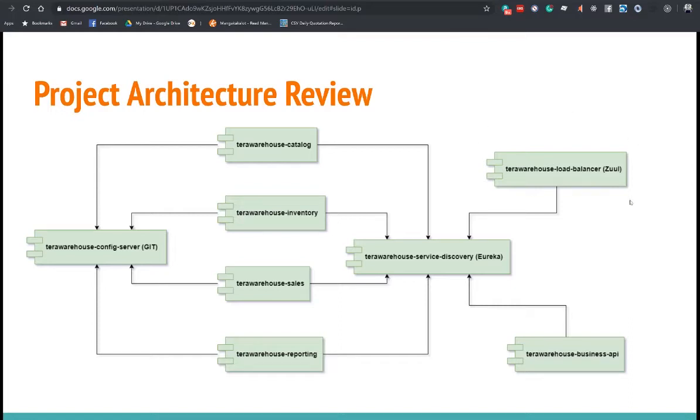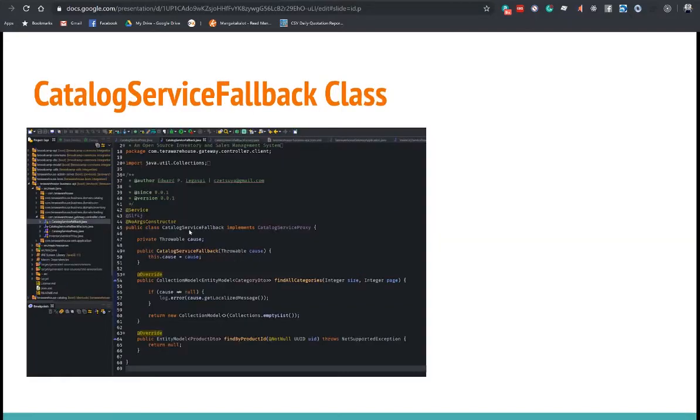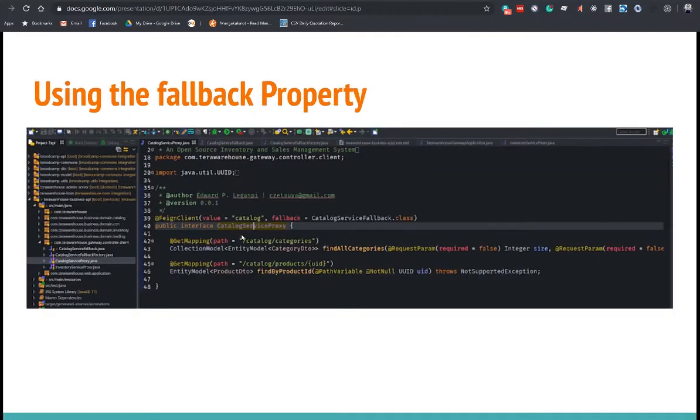This one is the only service that is accessible by the outside world. Now, using the fallback property, this is our catalog service proxy Feign client. All we need to do is add a fallback property to the Feign client and specify the fallback class, which is the catalog service fallback. This class is annotated with @Service so that Spring will pick it up, and it implements the catalog service proxy, which is this interface, and we have these methods that actually call the services from the proxied microservice, which is in this case the catalog.